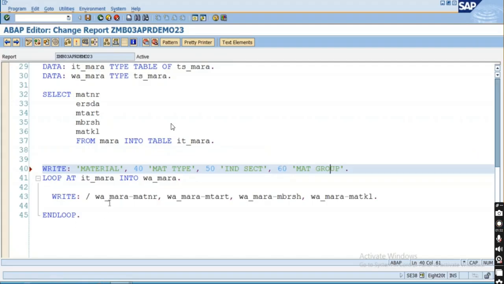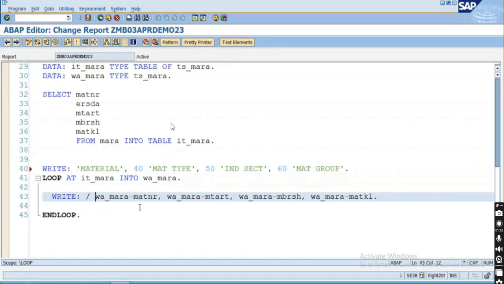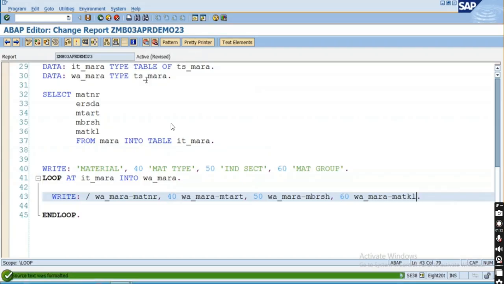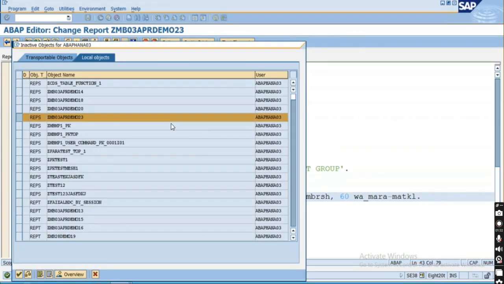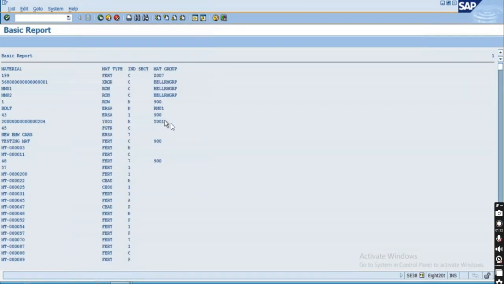All right, and now to align everything, the same spacing we have to give here also. After 40 characters, just print this material type. After 50 characters, just print this industry sector, and after 60 characters, just print this material group. That's it. This time we will see that it will be properly aligned. You can see that the material type, industry sector, and the material group are properly aligned.